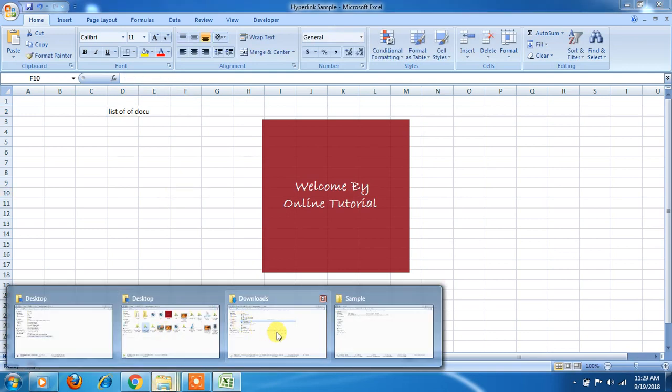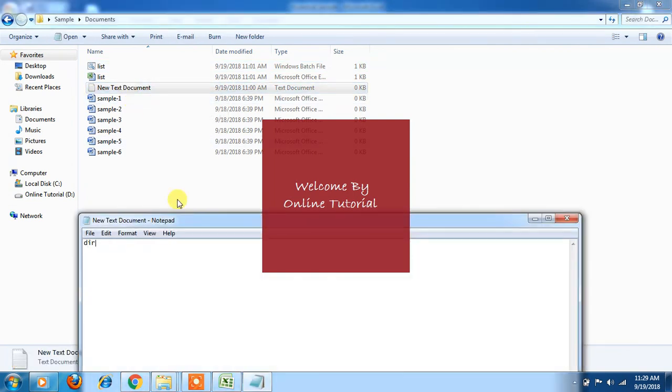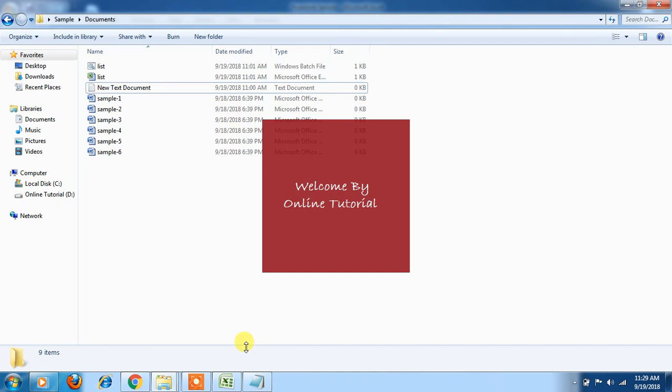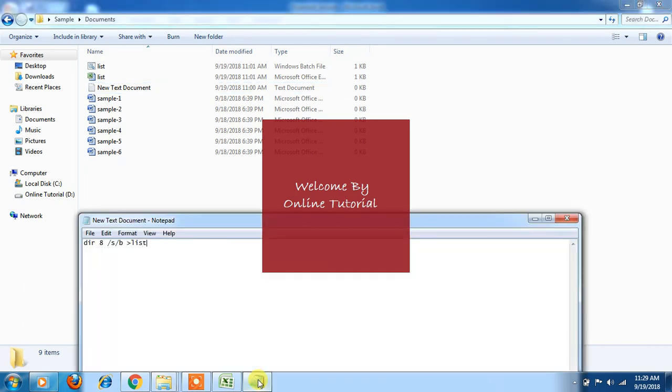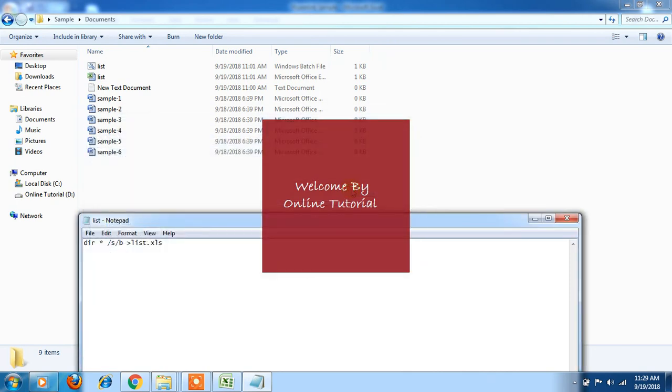Here, make one text document and type /DIR/DS > list.xls, and save it as file servers list.bat. This batch file is for getting the list of the documents.